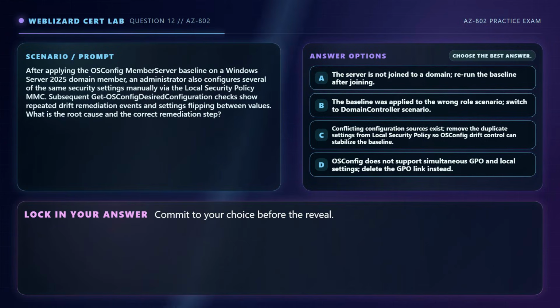Option A. The server is not joined to a domain. Rerun the baseline after joining. Option B. The baseline was applied to the wrong role scenario. Switch to domain controller scenario. Option C. Conflicting configuration sources exist. Remove the duplicate settings from local security policy so OSConfig drift control can stabilize the baseline. Option D. OSConfig does not support simultaneous GPO and local settings. Delete the GPO link instead. Lock in your answer.